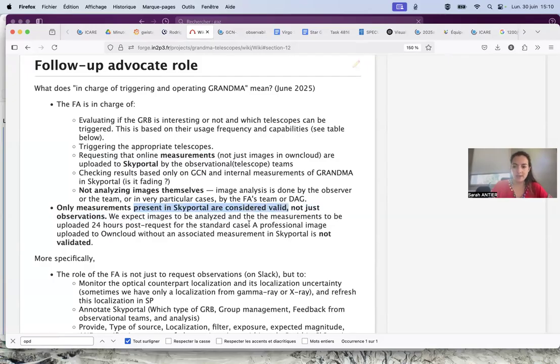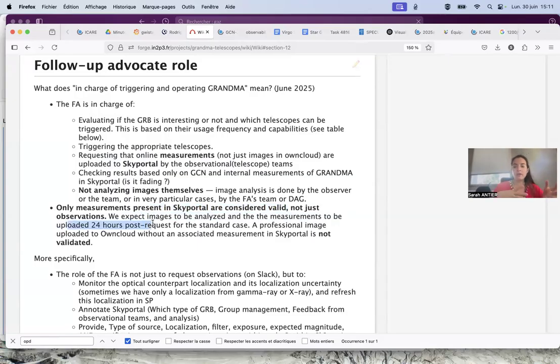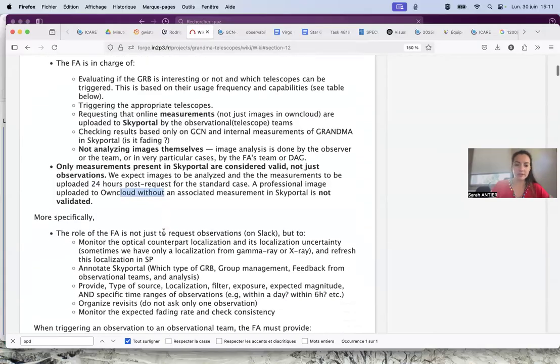And so we ask the observation team, and it was done before, to expect that the images are analyzed within 24 hours for a very immediate observation. And only having an image in OnCloud is not valid. This is a message for the telescopes team.